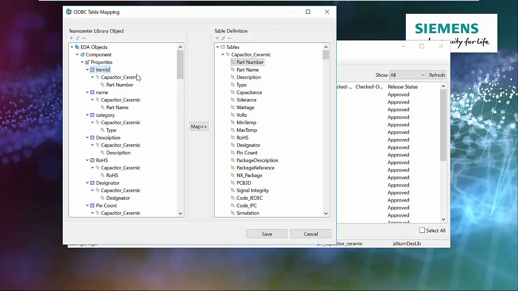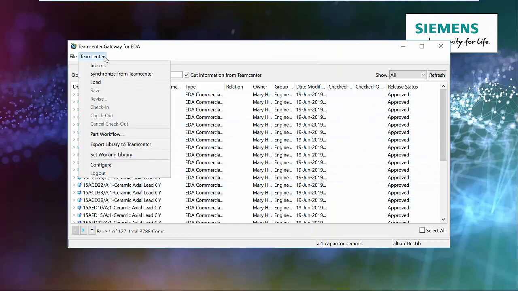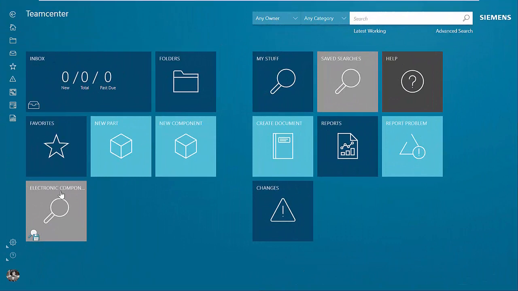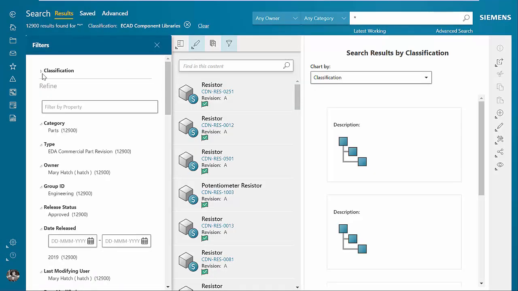So part number from the database field goes to our item ID, part name goes to name, type goes to category, and so on. This way we map the Altium database library fields to Teamcenter properties. Once that mapping is complete, we can export this library to Teamcenter. This export will create the components within Teamcenter.